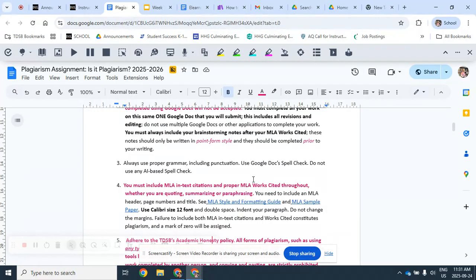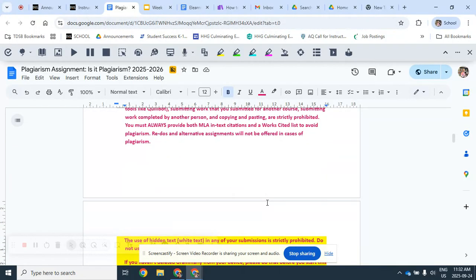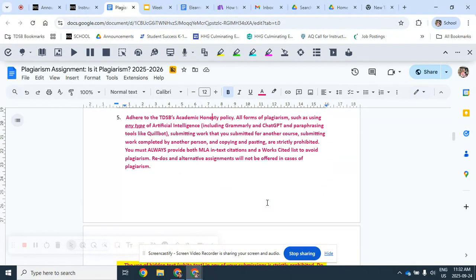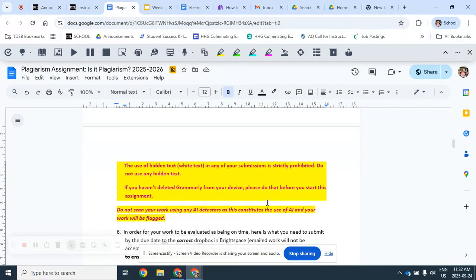So that's why. So you are going to include MLA in-text citations and a proper MLA works cited throughout, whether you are quoting, summarizing, or paraphrasing. You need to include the MLA header and follow the MLA style and formatting guide using the sample paper, which are linked here, so you can go ahead and see those. You are going to adhere to the TDSB academic honesty policy, so no Grammarly, no ChatGPT, no Quillbot, no AI of any kind. You are going to complete it yourself. You are not going to submit any work that is not yours, of course.